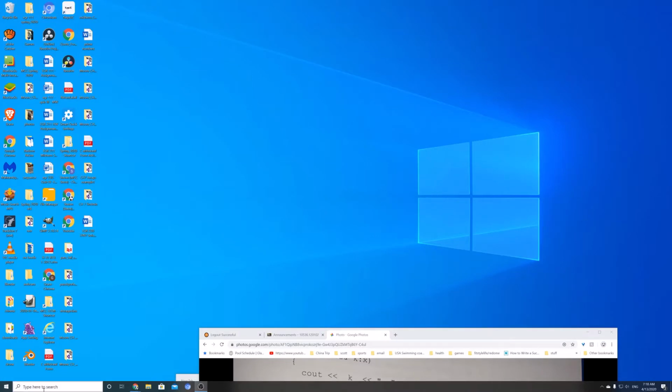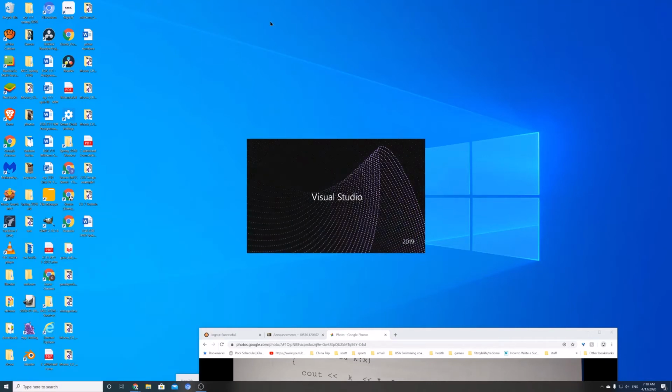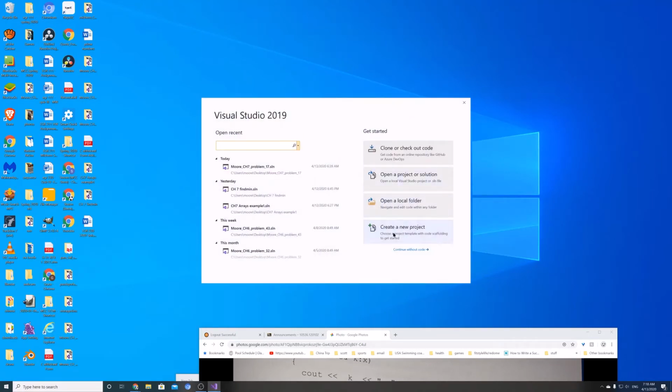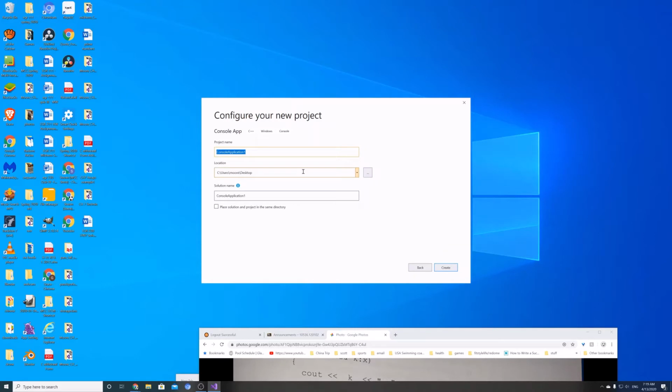The first thing we need to do is go to Visual Studio. Oh, not the installer, Visual Studio. And we're going to create a new project, a console app. This is chapter 7, problem 17. Okay, create.